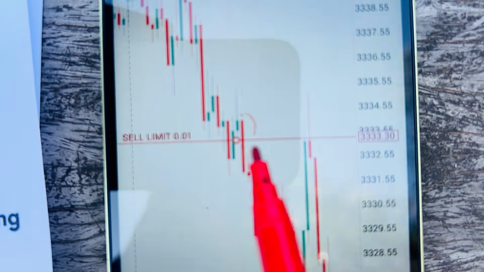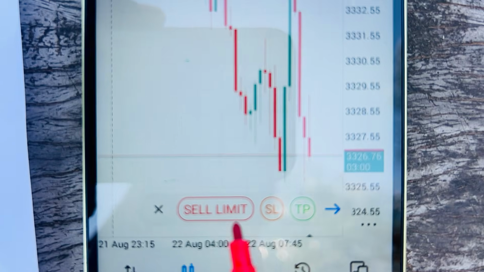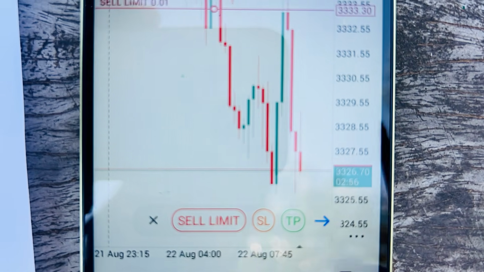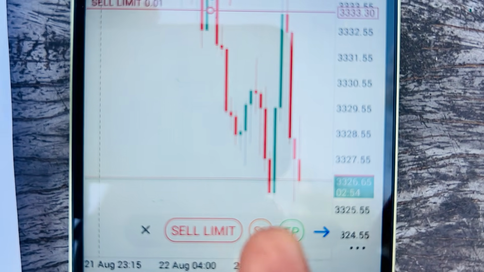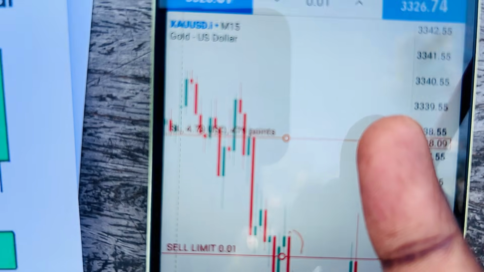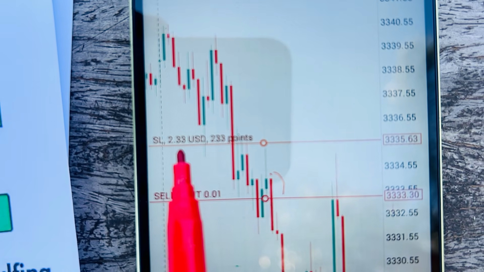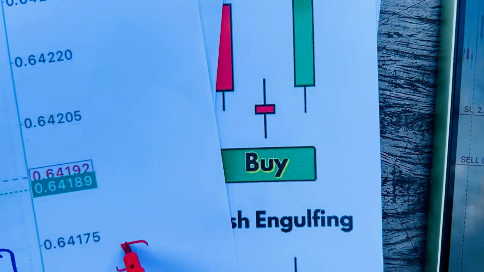Once I place this sell limit line here, I see these features here, and I can tap on SL. If you do not see this, just make sure that in the settings you have checked show trade levels. Now the stop loss is above here. You can see we're risking $2.33, and now we're getting to the risk management.